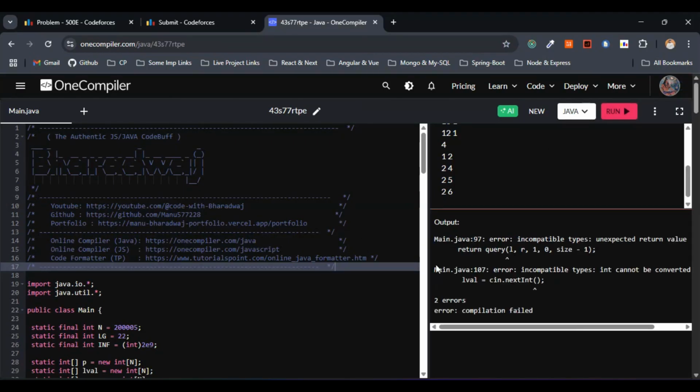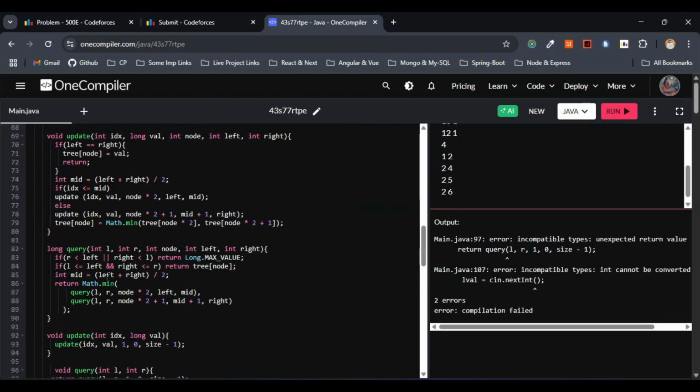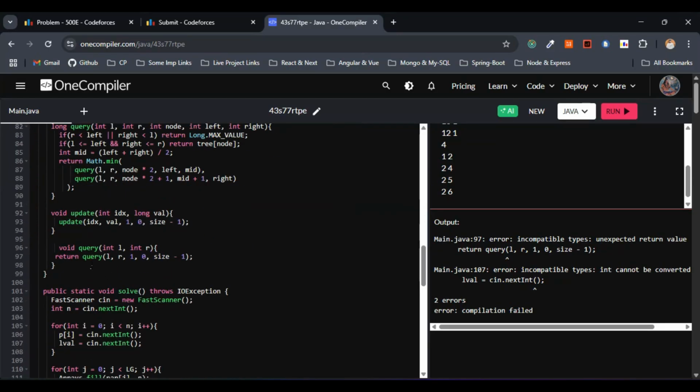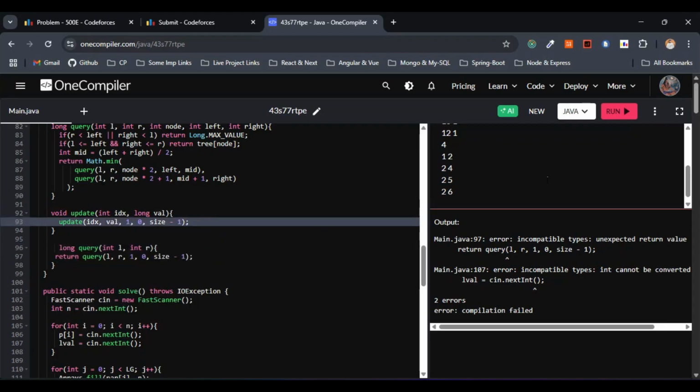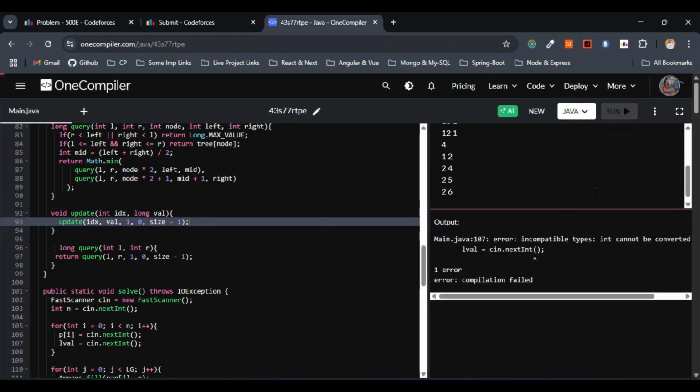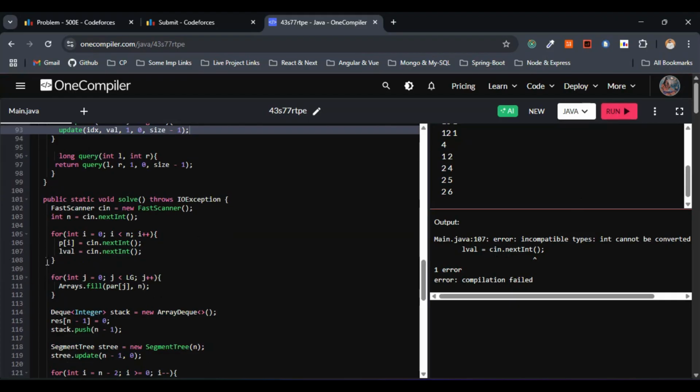We are having an error, line number 97. Let me come to line number 97, where it is within the query, right? We have given void query. Here we are going with a public update and public query. For the update we have made use of the void, but for the query we have to go with the long, right? So this is fine. This is the reason we are getting the error, I think. We have one error in line number 107. Yeah, that error is gone.